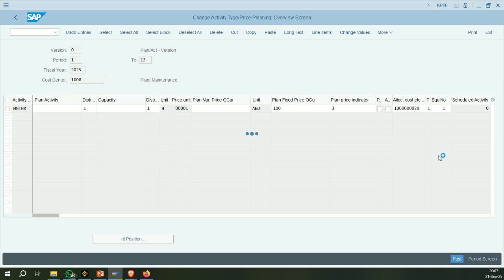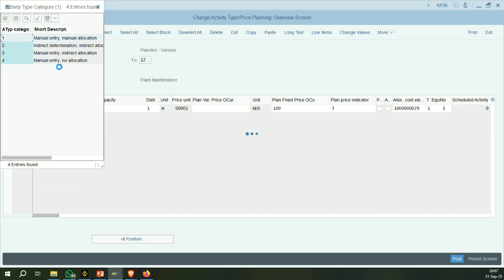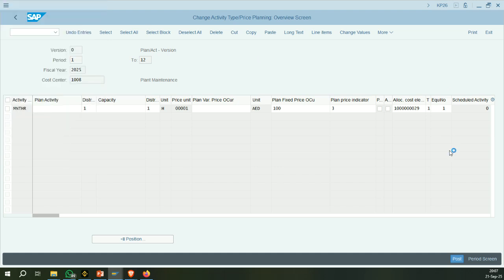You have to understand these fields. This is very important. Manual entry, manual allocation. Activity type category is coming from the activity type master data, which is MNTHR, which is this one. We just made it in KL01.